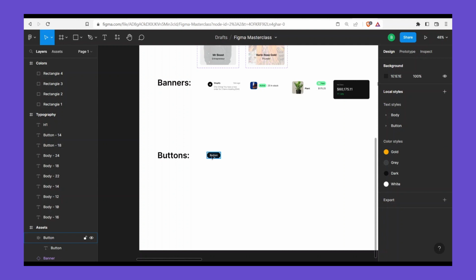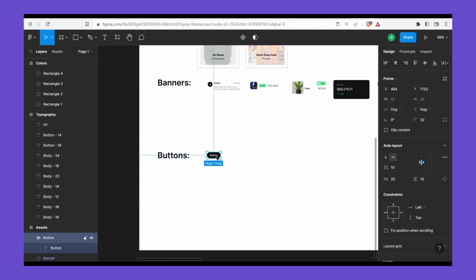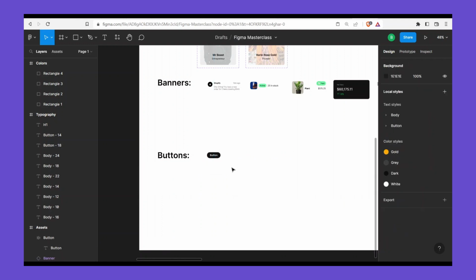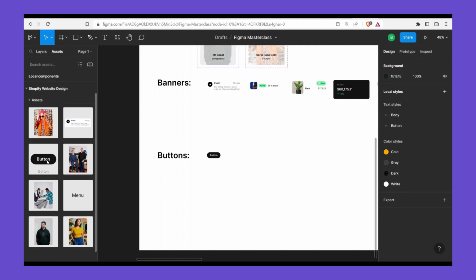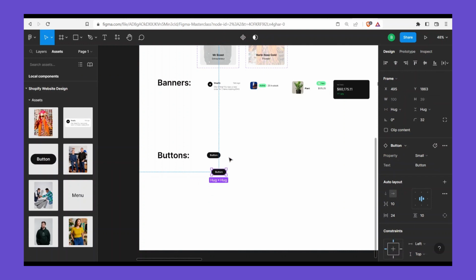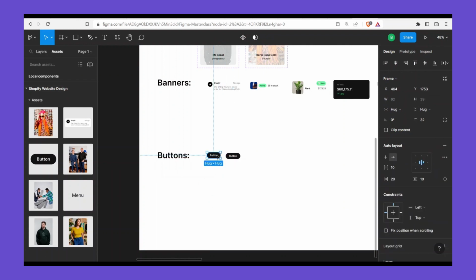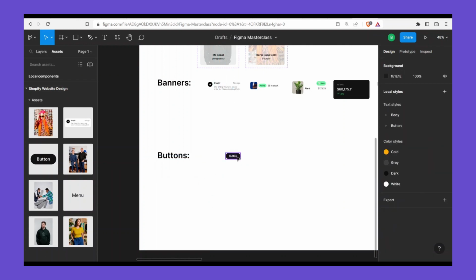So yeah. I'm going to hold Control, Shift and Alt to create a second variant of this, or I can just easily go to our Assets panel and drag our button out here so that I don't have to recreate this. So there we go.